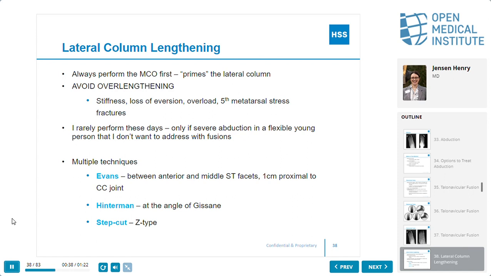So again, people used to put like 10mm grafts in the lateral column, but patients were getting stiffness, loss of eversion, overload, fifth metatarsal stress fractures. Again, like I said, I rarely perform these days, only if there's severe abduction and a flexible person and I really don't want to fuse them.